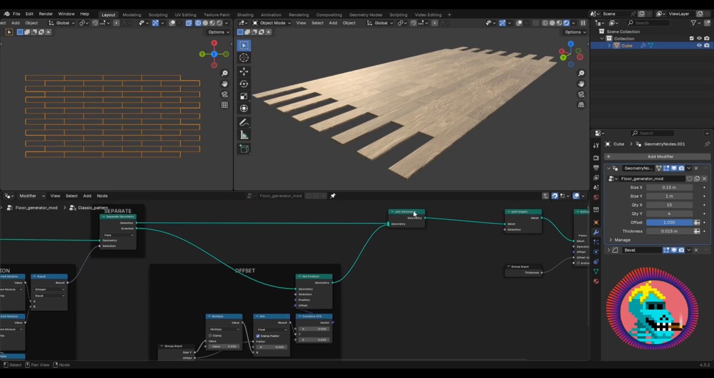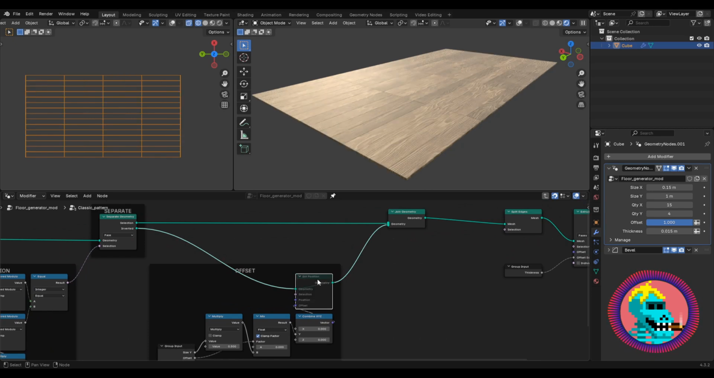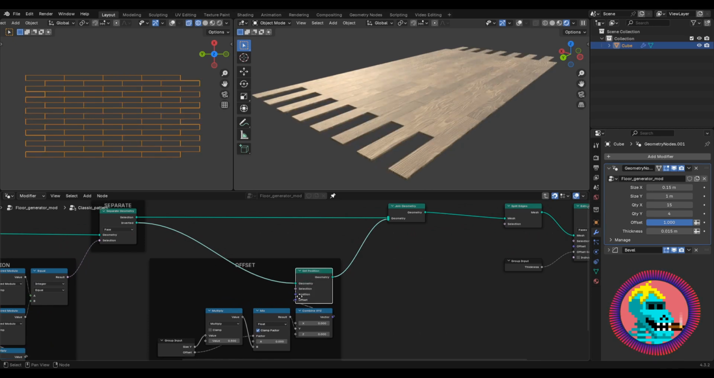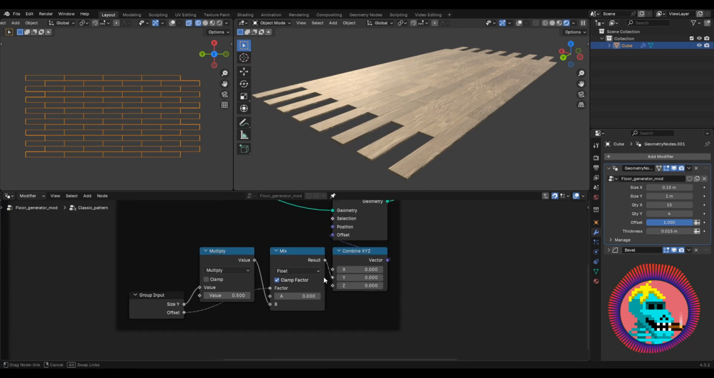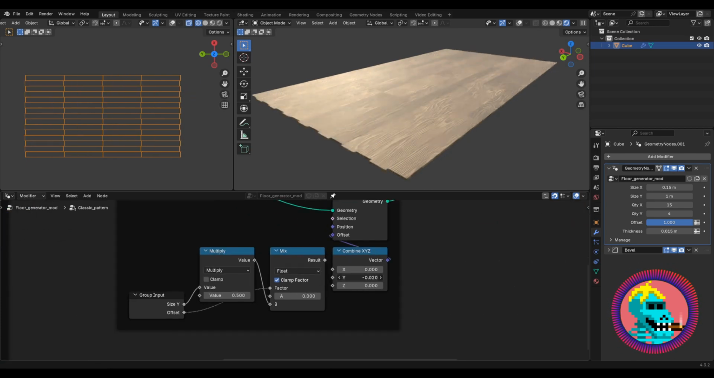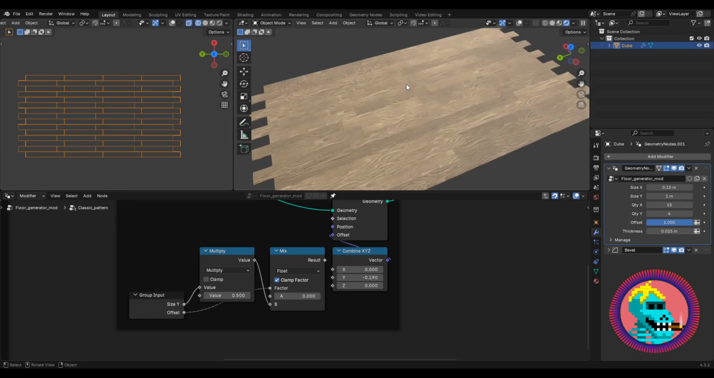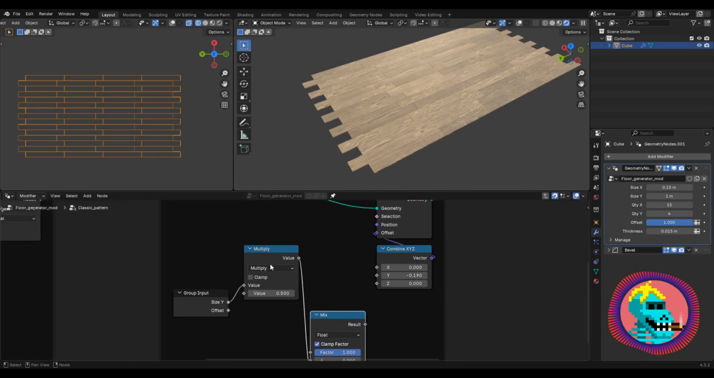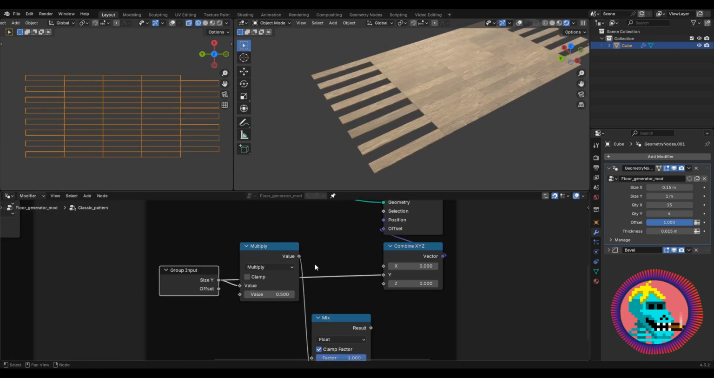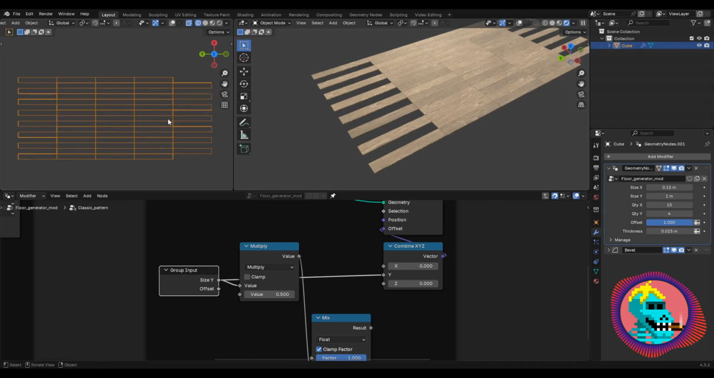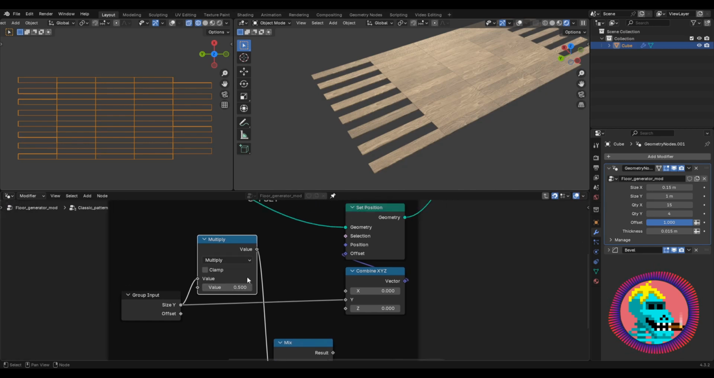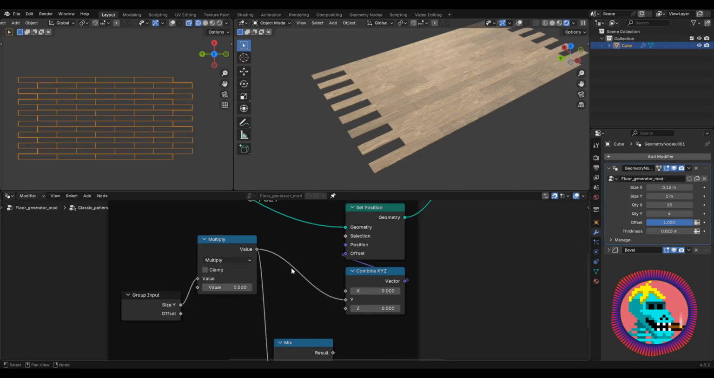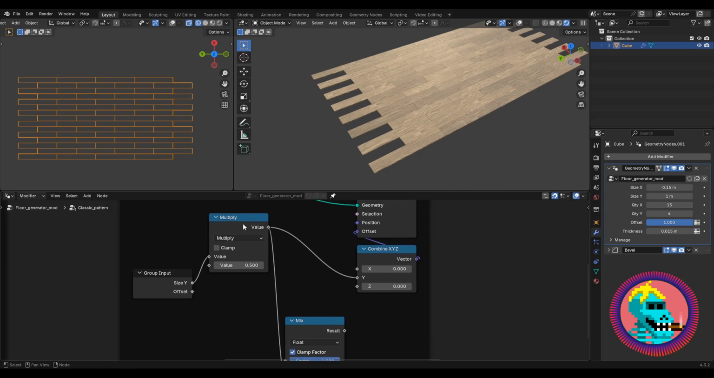Add join geometry node and connect both parts of geometry. And for one of the parts of geometry, add set position node. We will make an offset along the y-axis. If we connect size y directly, we get an offset over the entire length of the board. But we only need half the length. Add math node and multiply size y value by 0.5. Now we have a classic parquet pattern with a half offset.